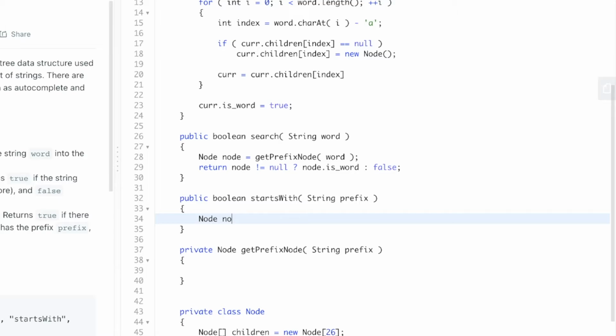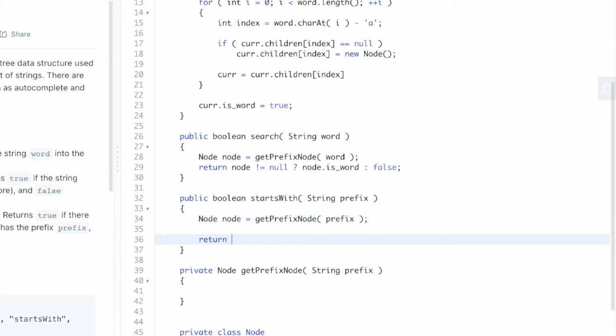So node equals getPrefixNode. Pass in the prefix. And we're just going to return whether this isn't null. Because if we found a node for the last letter of the prefix, then that means the prefix exists in our tree, so we just return true. Okay, so now we actually have to write the getPrefixNode.